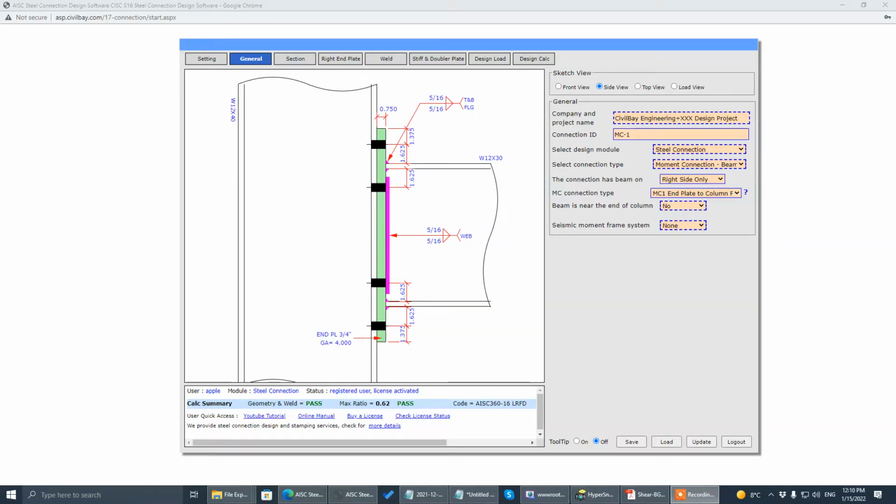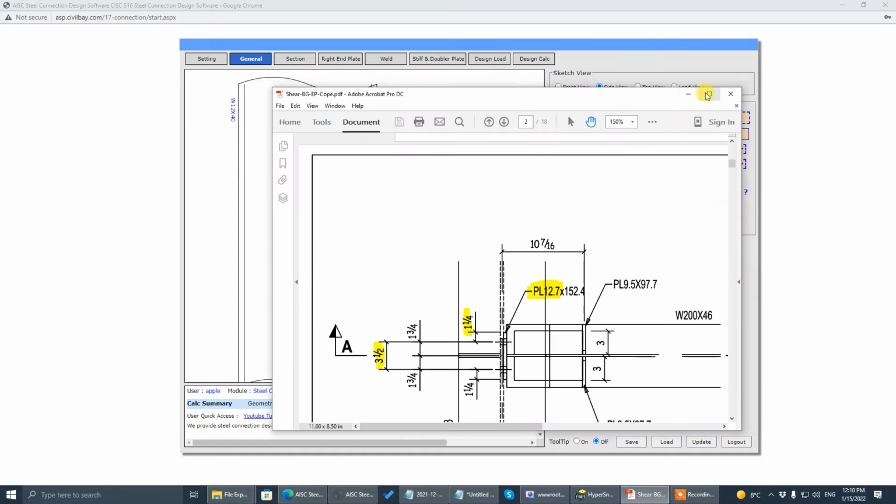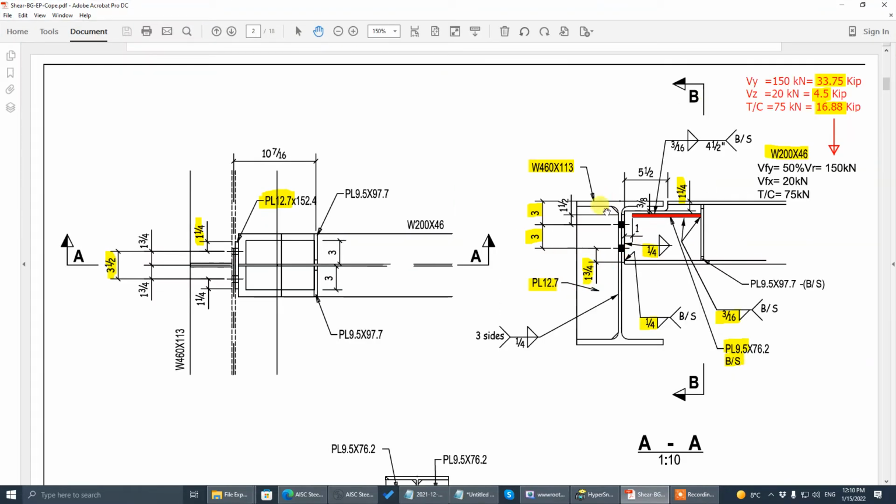Server-based steel connection user. In this tutorial, I'm going to show you how to design the shear connection. It's beam to girder with coped beam and stiffener plate shear connection.